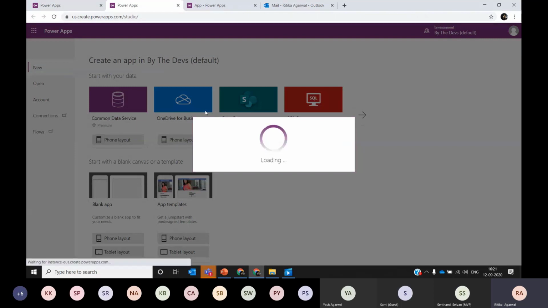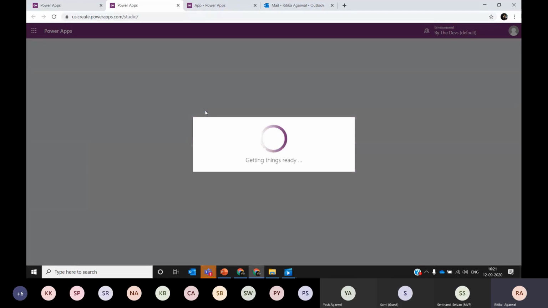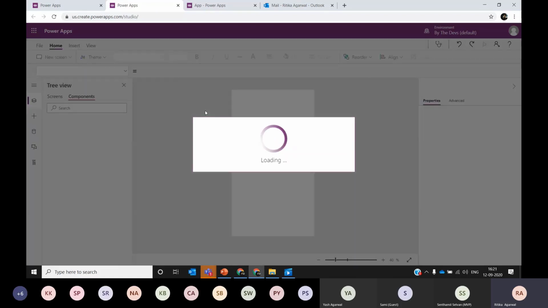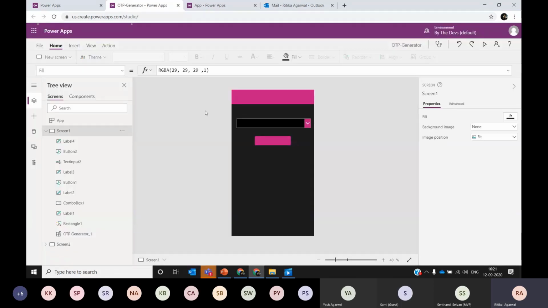Once this app is open, we can see that on the first screen there will be all the controls that we created, and there will be one other control which is for displaying the error message. So I'll show that once the app is loaded. Okay, so we have our app loaded here.